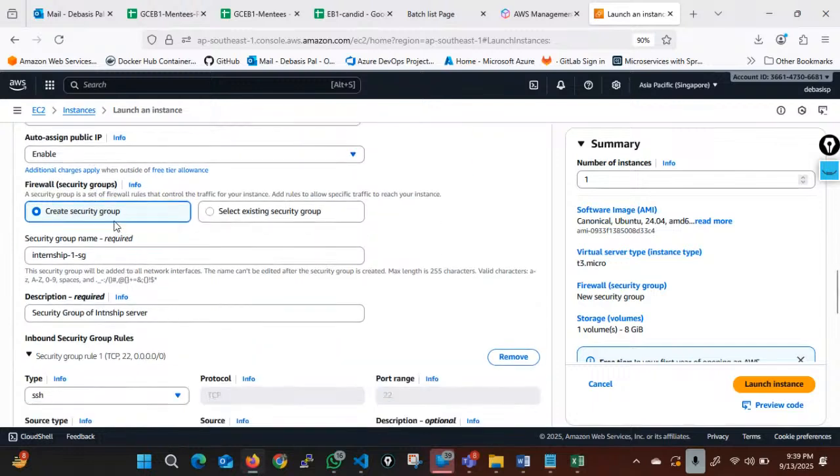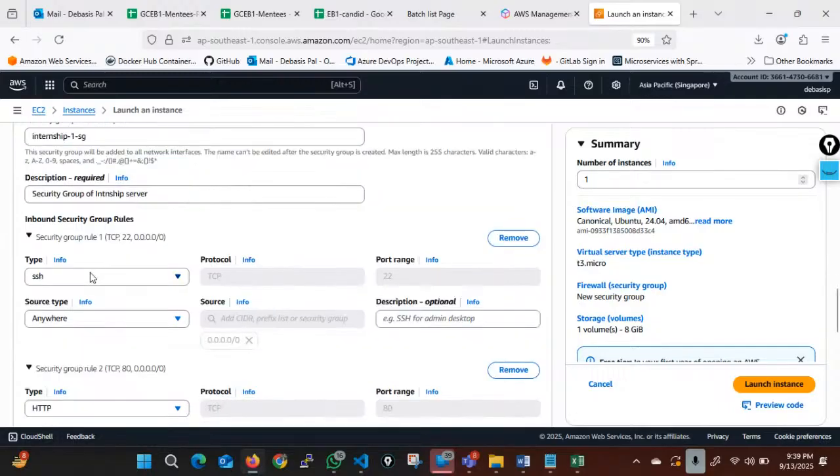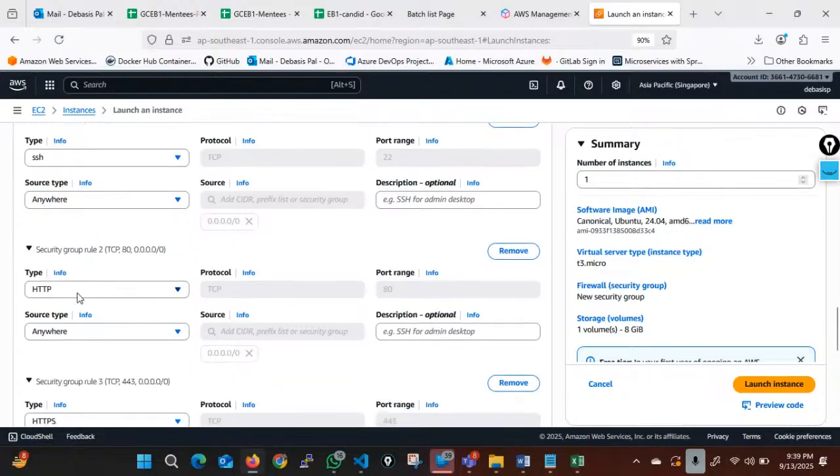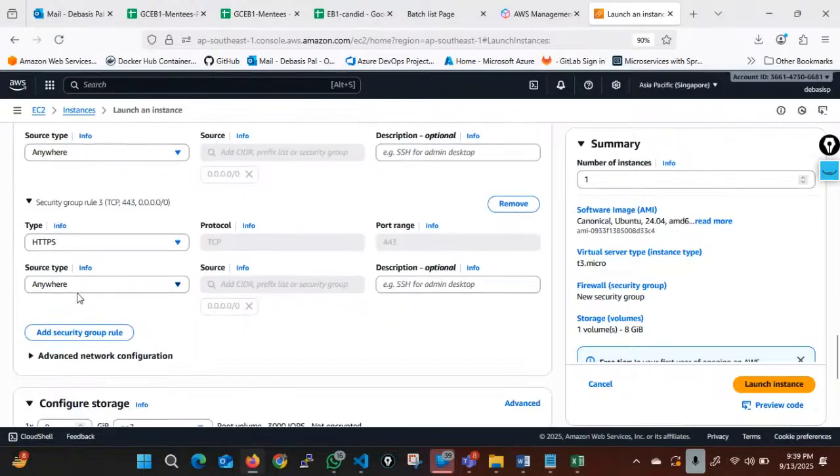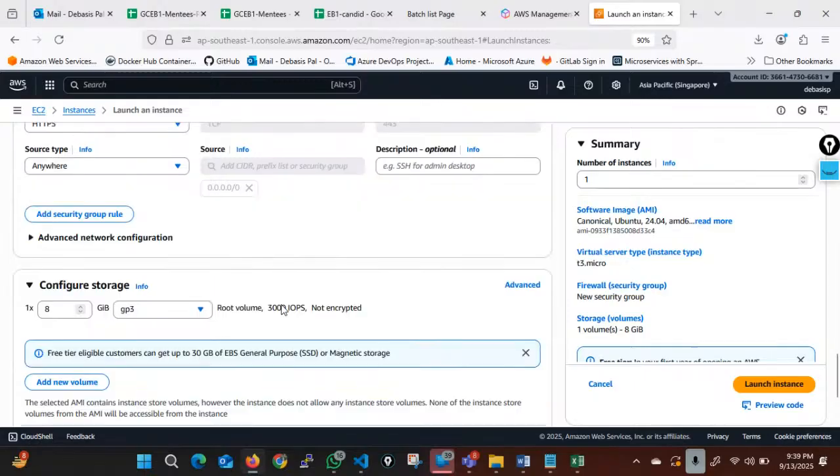I have also created the security group for authorization, with the 3 rule set: SSH, HTTP, and HTTPS. Is that fine? Now, I don't want to do any advanced network configuration. That is out of scope for this session.